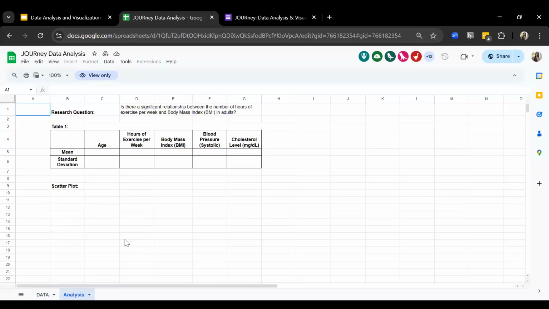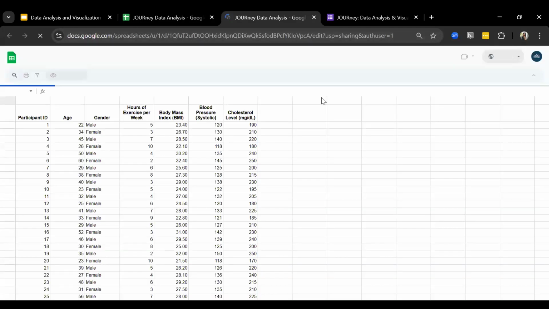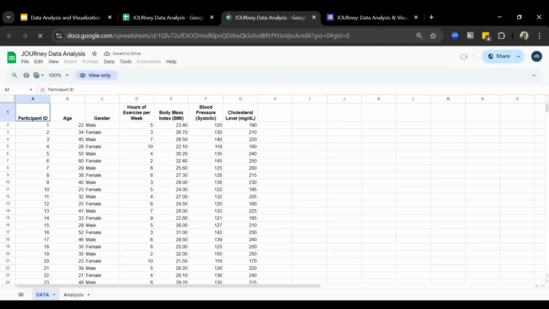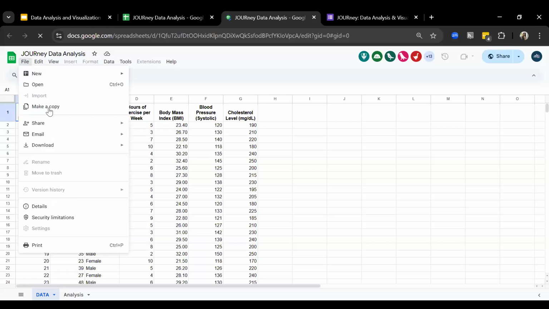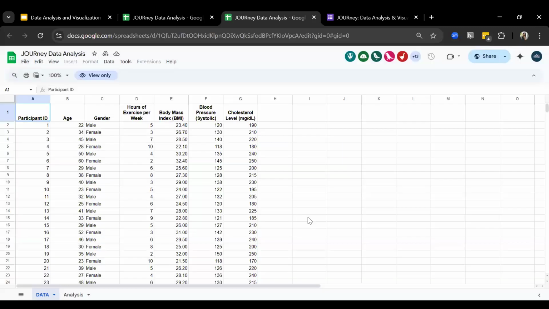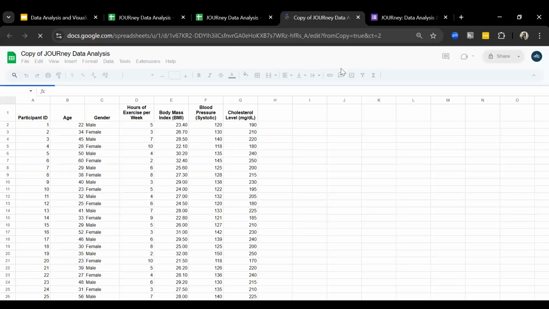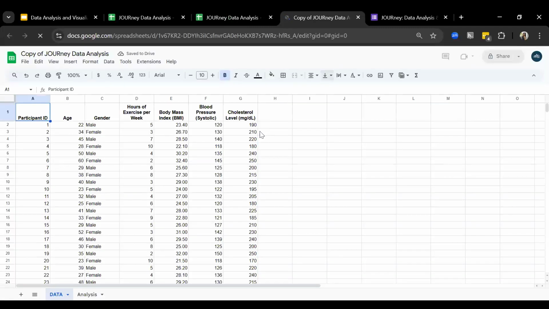I don't know, Roche, if you just want to do it while I speak, or I don't know. Yeah, that works. Okay. So first, we can calculate mean and standard deviation. Oh yeah, make a copy. Okay, if you go in the analysis tab.